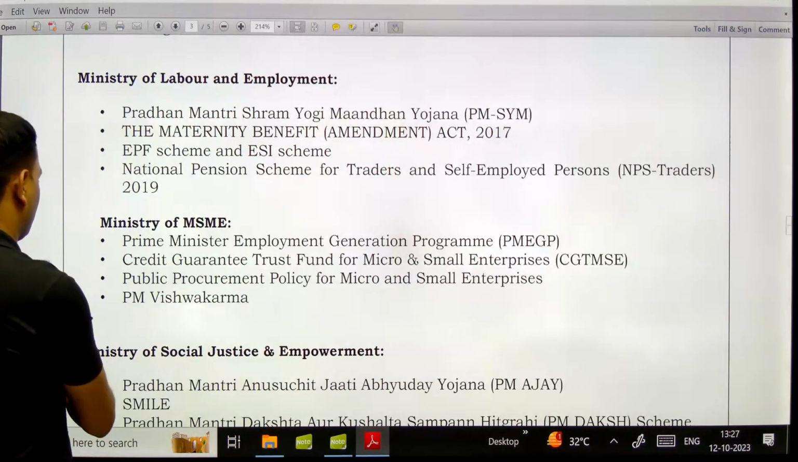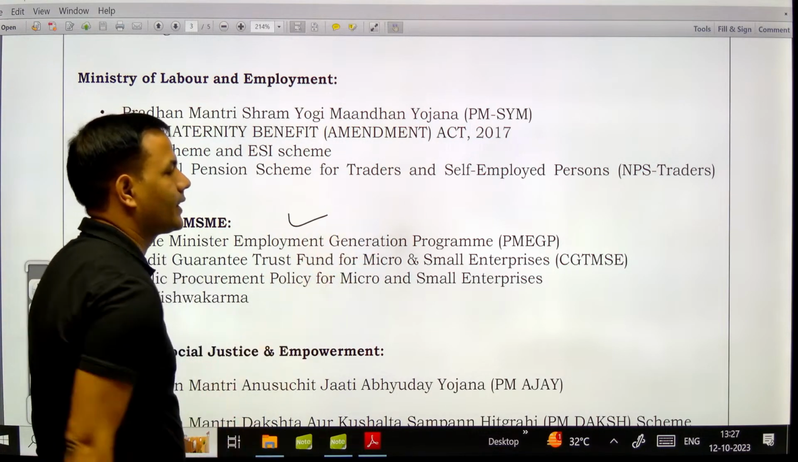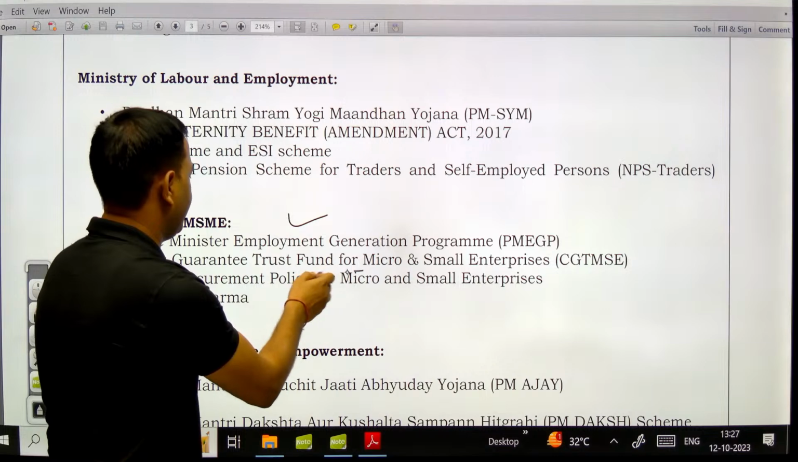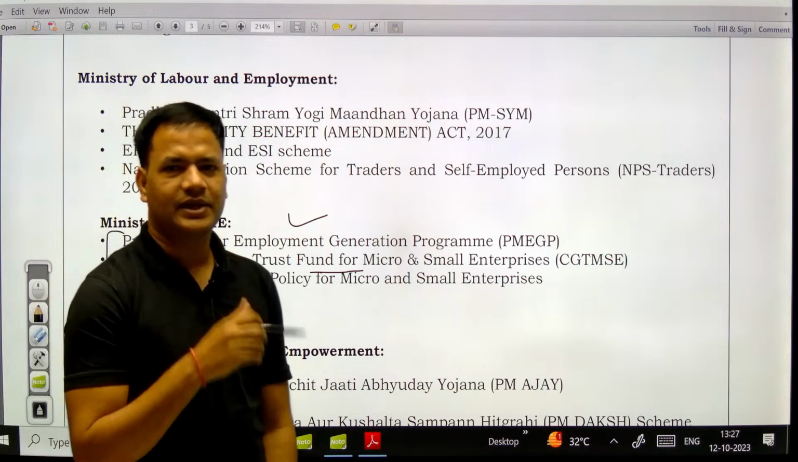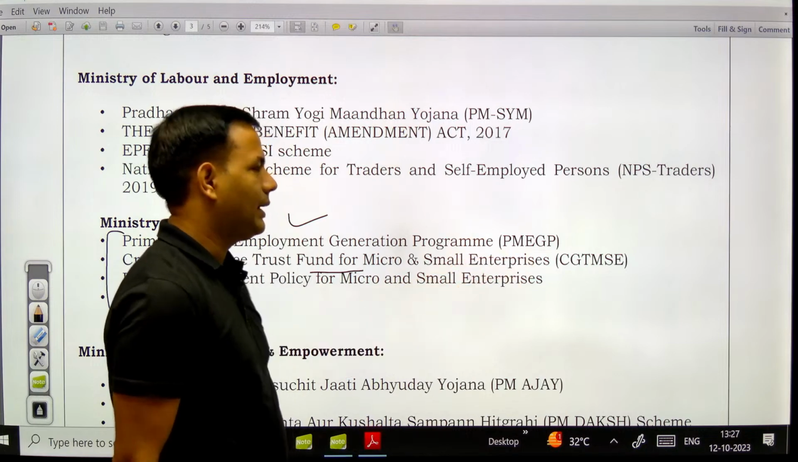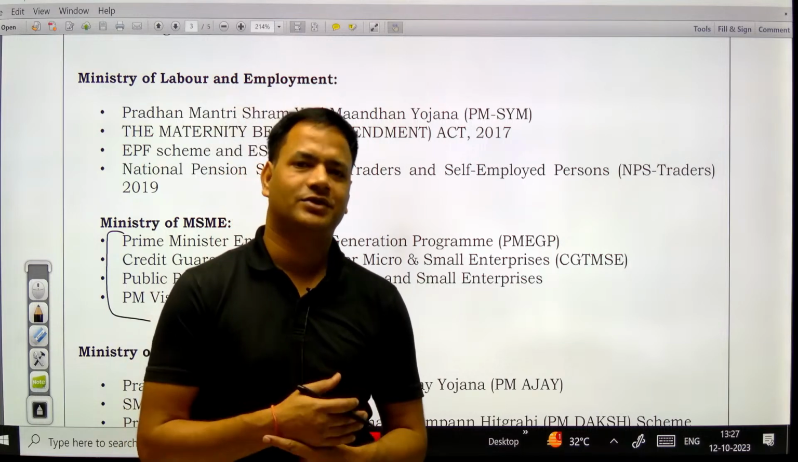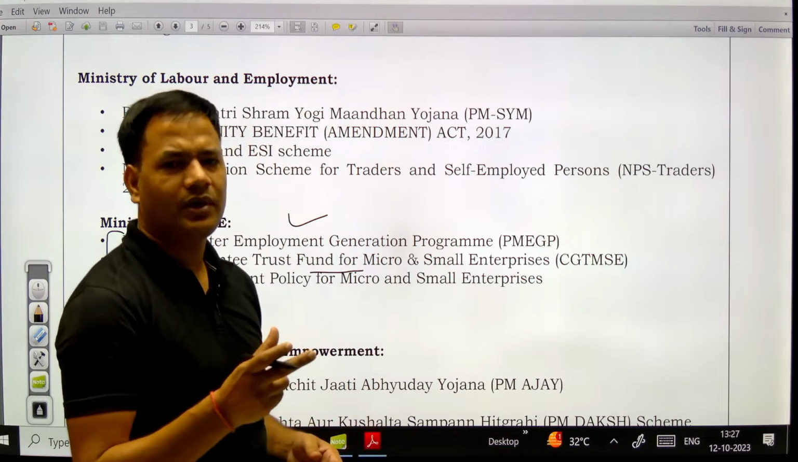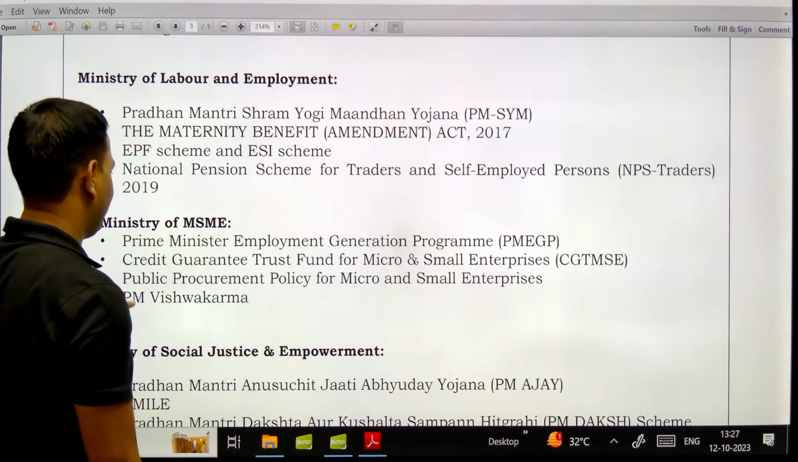Ministry of MSME, these 4 schemes at least I will advise you to read about. PMEGP is again very important. Credit Guarantee Trust Fund for Micro and Small Enterprises, as the limit has been increased, I think 5 crore now. It can be asked, it was regularly in the news. In Pradhan Mantri Employment Generation Programme, they can ask questions about margin money requirements for different categories. They can ask simple one-liner questions. There are revised guidelines for this ministry.